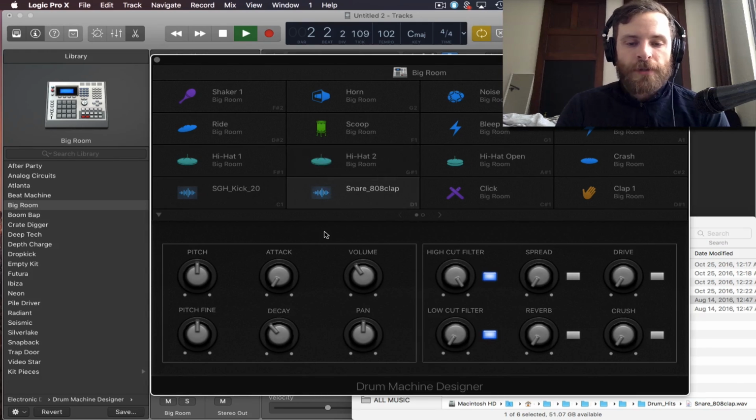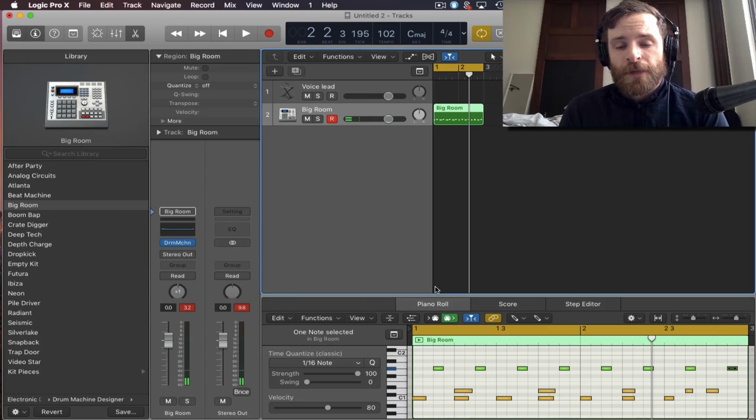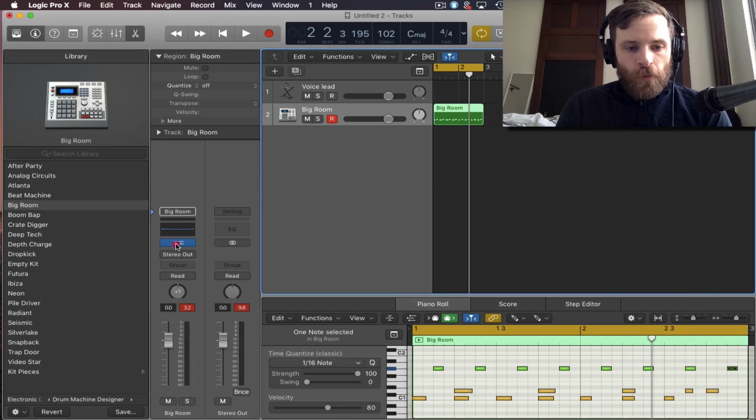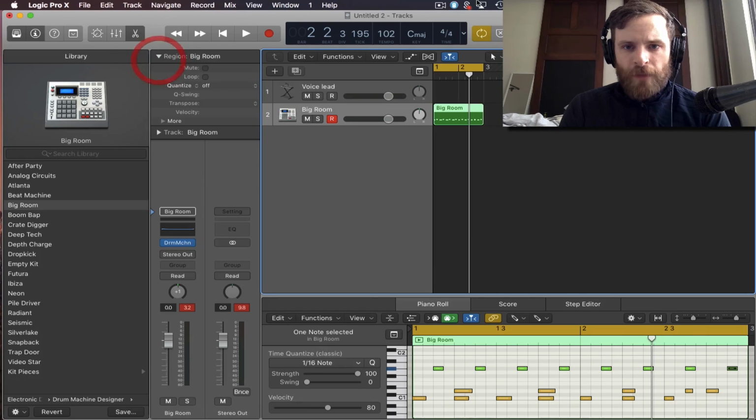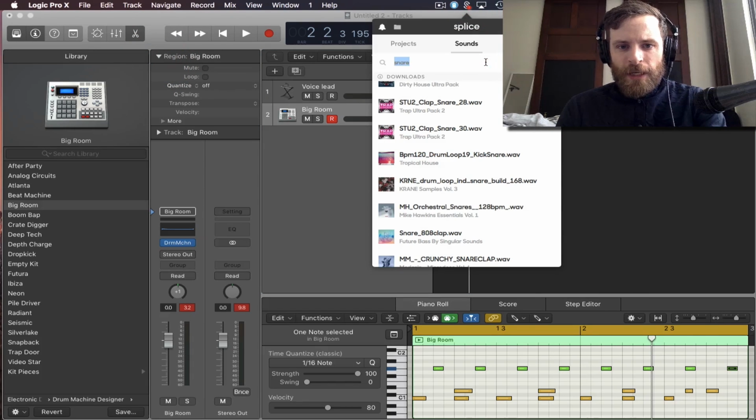So that's Drum Machine Designer, and that's one way to do things. I like that way a lot. That's generally how I start things. Now, there's a second way to deal with these things, and that's directly with audio. So let's see if I can remember what that drum was called. SGH Kick 20 and Snare Clap 808. I'm going to find that kick again.